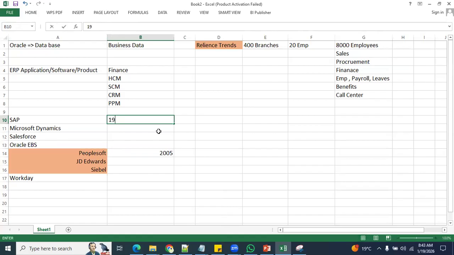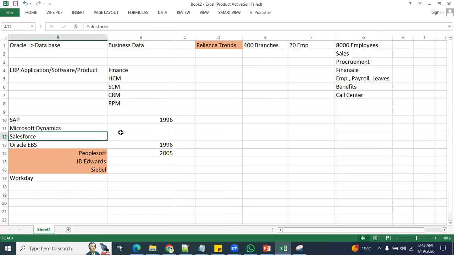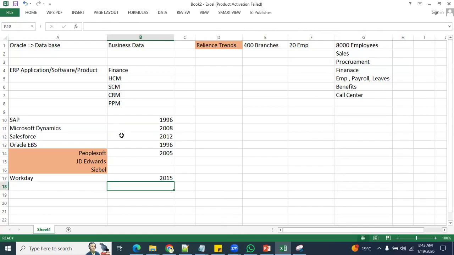So from 1996 onwards, we have these ERP applications in the market. Of course, Salesforce came into the market in 2012, Dynamics in 2008, and Workday in 2015. So these all are old again. PeopleSoft, JD Edwards, Siebel in 1996, but Oracle acquired them in 2005.